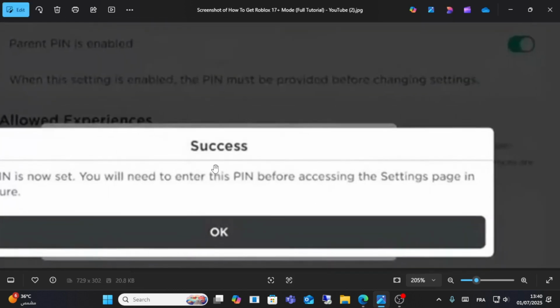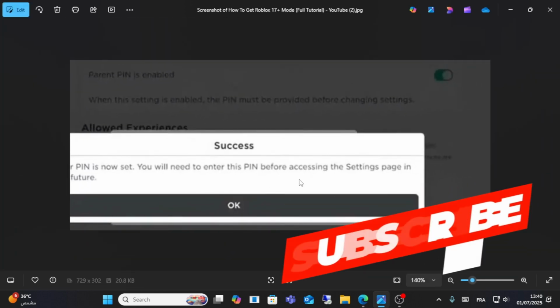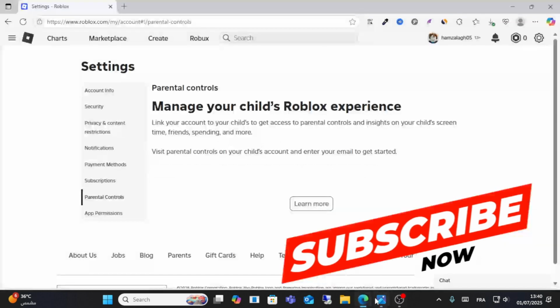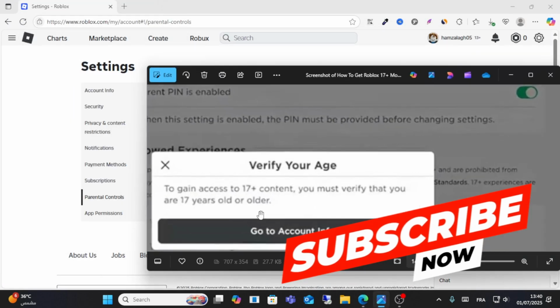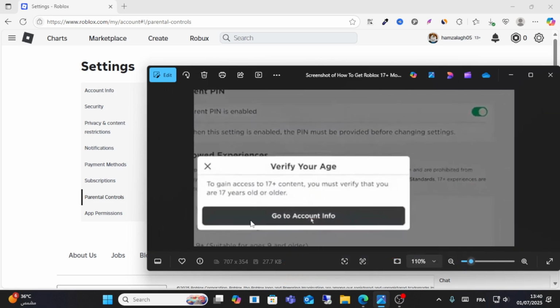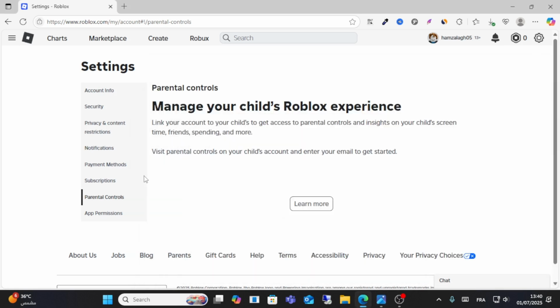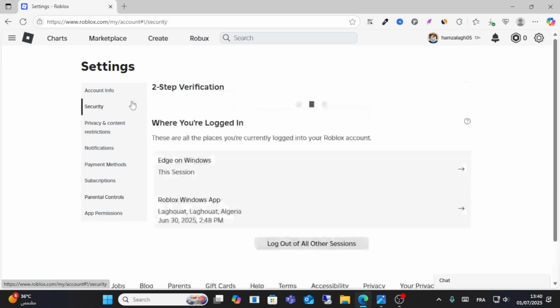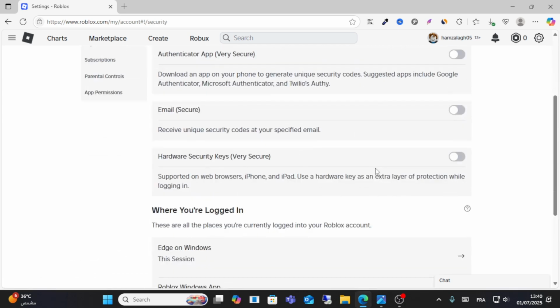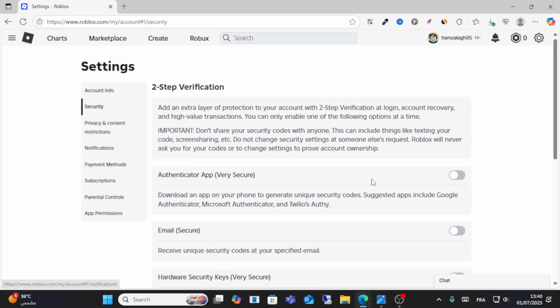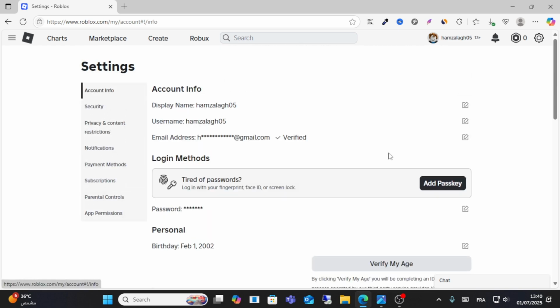After that, the pin was created successfully. And then, friends, all you have to do when you create the pin is verify your age to gain access up to 17 plus content. You must verify your age. Go to settings, guys, and then all you have to do is go to account information and go to security, friends. And then all you have to do, guys, is verify your age on your Roblox account.